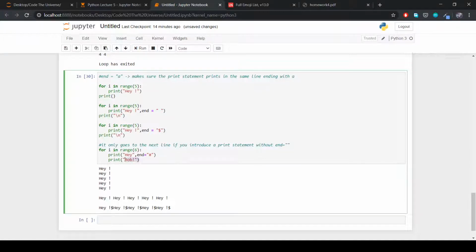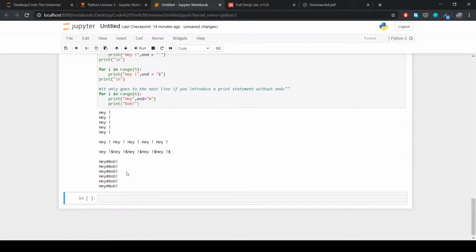So as you can see, this print statement does not contain the end command. So when I print this, each time it will be printed in a different line. What happens is this command, hey, gets printed. Once this is printed, the hash is printed. So obviously the next print statement has to remain in the same line. So it prints Bob in the same line, but as soon as it prints Bob, the program moves to the next line. So anything that gets printed goes in the next line.